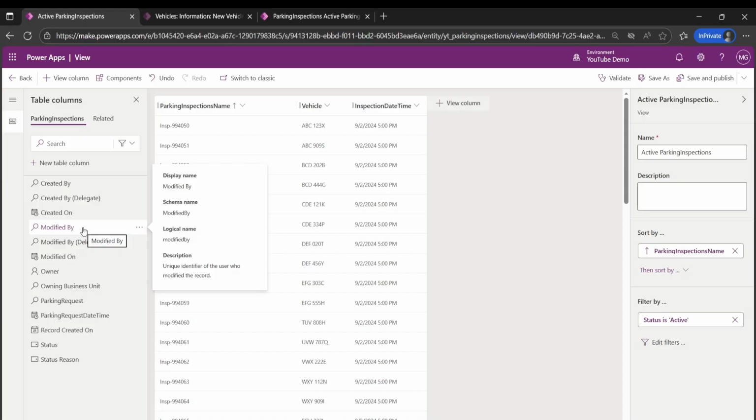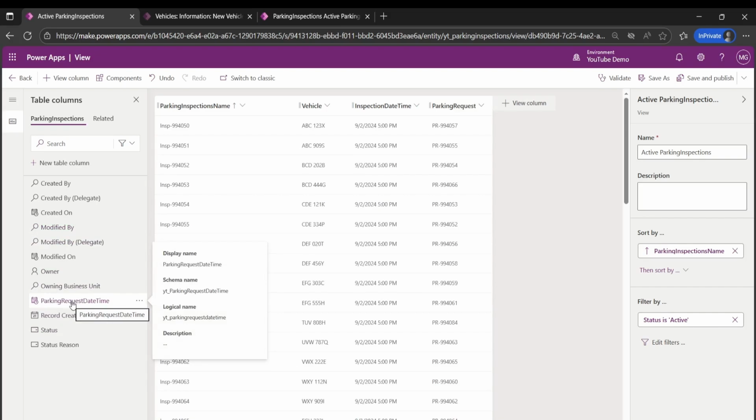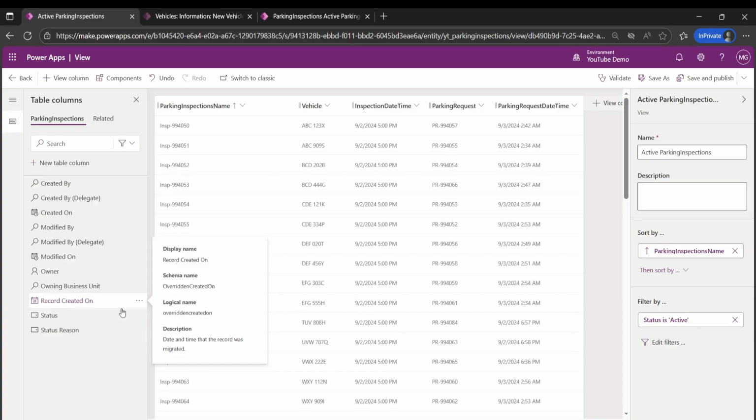And also we need parking request lookup right here. And after that, we just need that column that we just created, and that is the parking request date time. And as you can see, the parking request date time shows us when the parking was requested, and at one time. And this is a calculated column. Basically, we put that formula, it calculates it, and then it displays it here.